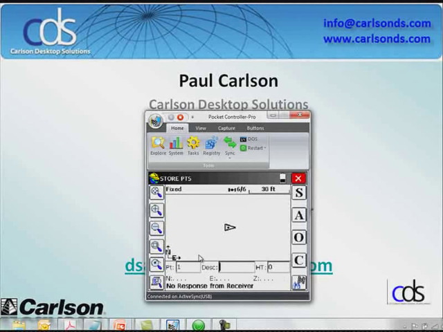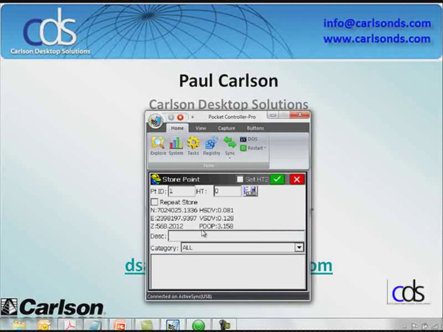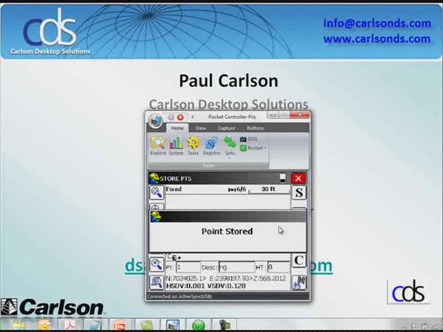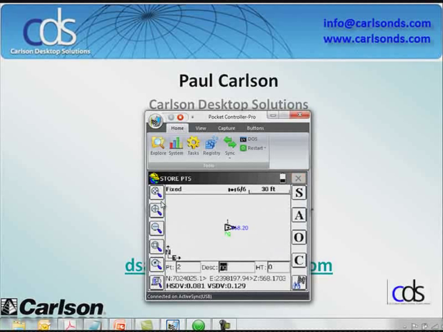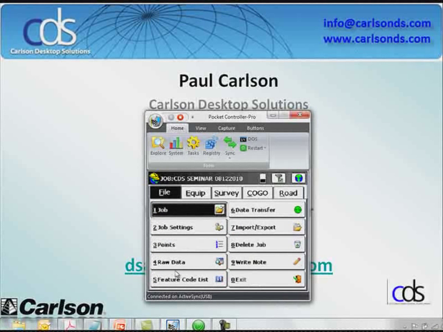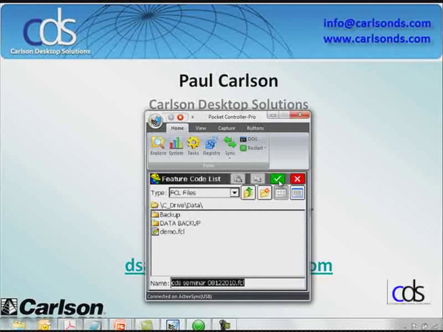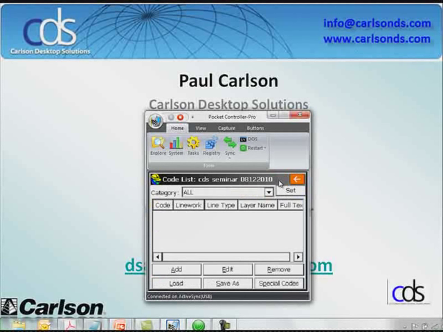Store points hasn't changed a whole lot. I tell it to store. Call it a natural ground, and I'll hit OK. One of the things I want to bring up here is the field to finish, and I want to go back to that. That kind of brings that up nicely. I want to go over here to File, Feature Code List. If you are using the Carlson Survey Office products and you've put the 2010 version on, you're going to look at field to finish and go, wow, this is different.